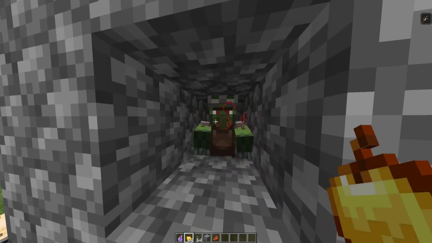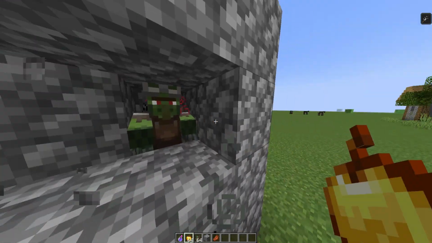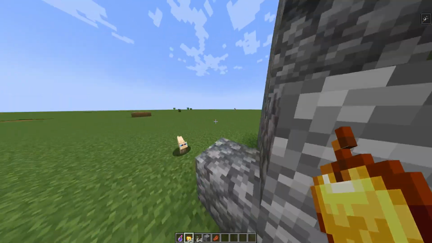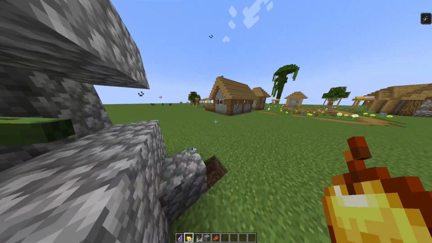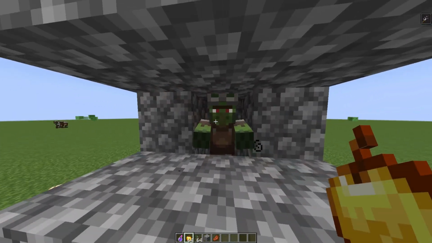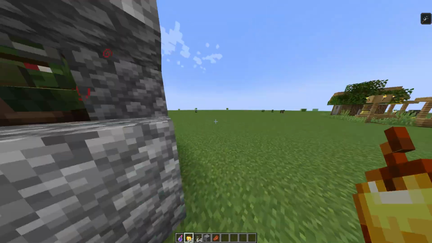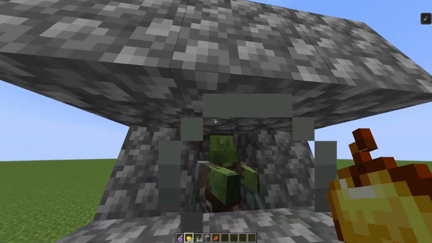The zombie is shaking as you see now, and after about 2 or 3 minutes in real life, I mean not in the game, he will turn into a normal villager. So yeah, that was just today's tutorial.